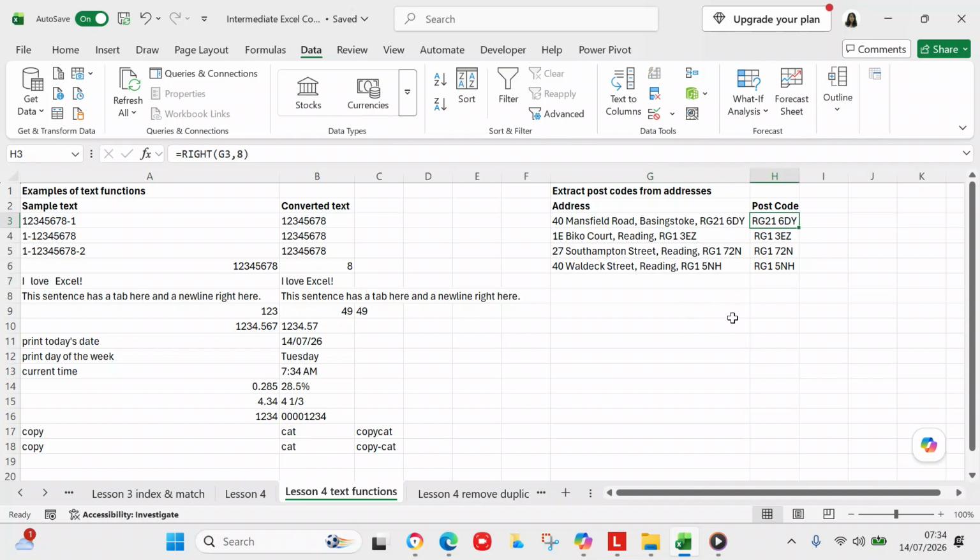So you type equals RIGHT, brackets, G3, 8. So what you want to do is extract the last 8 characters of this text string, because the last 8 characters of the text string is your postcode. And then, so you don't have to type this in every single time, you just copy and paste it down. So now you've got the postcode every time.